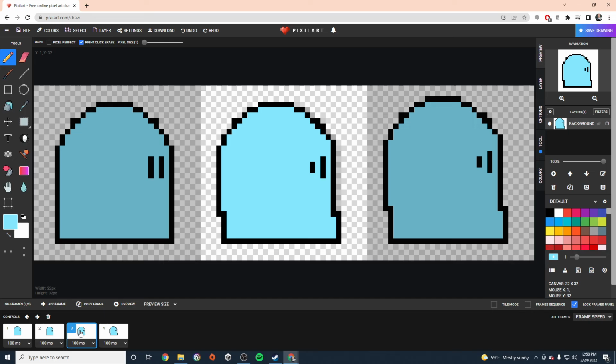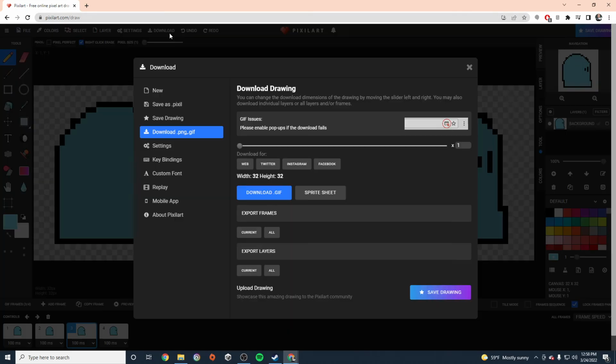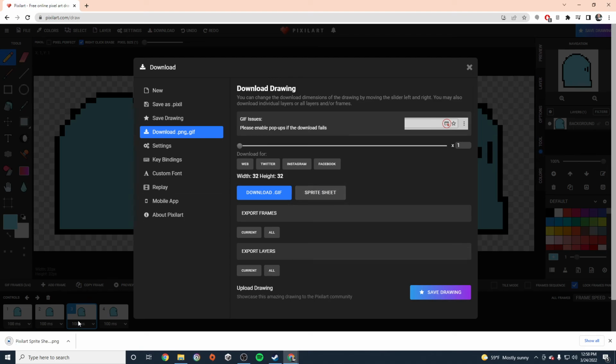But anyway, you're going to create all your frames here. And then when you're done, you want to download your sprite sheet as a PNG. So download PNG. Now you can do a GIF if you want, but it's not going to work as well in Unity. So you want to download it as a sprite sheet. And when you do that, it'll download it as a PNG. I'm going to open it up so you can see.